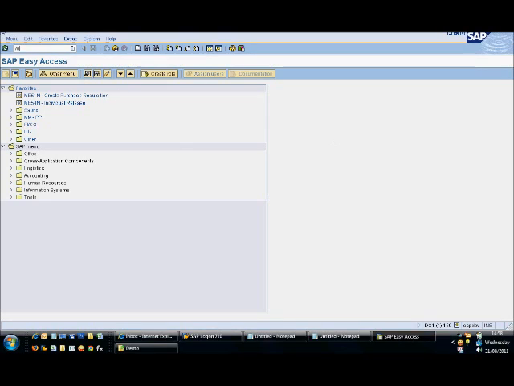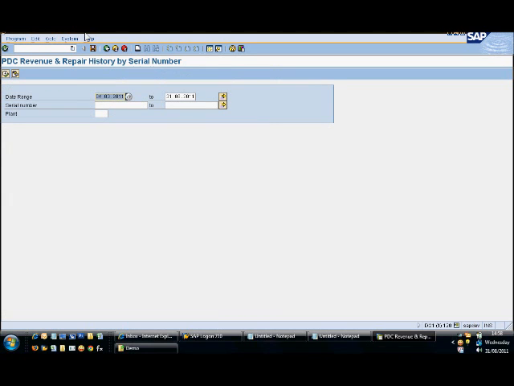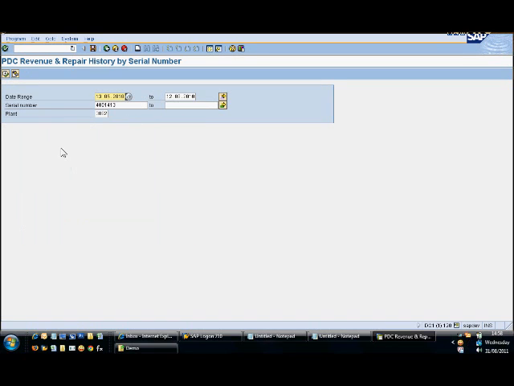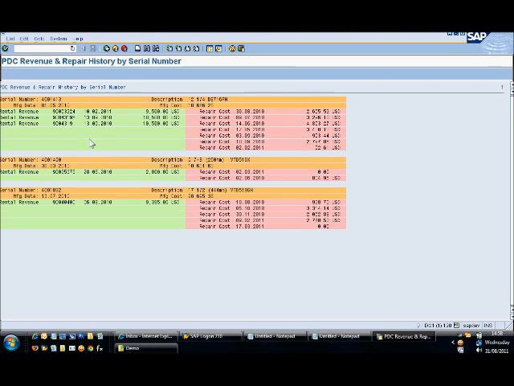And the second app is the serial number history report. Before we actually see that report on the mobile, let's check the SAP version of it. It is a new report, ZMM068, which shows the PDC revenue and repair history by serial number. So we enter the serial number and we get the revenue and the repair cost for that particular serial number. We also get the manufacturing cost and manufacturing date.